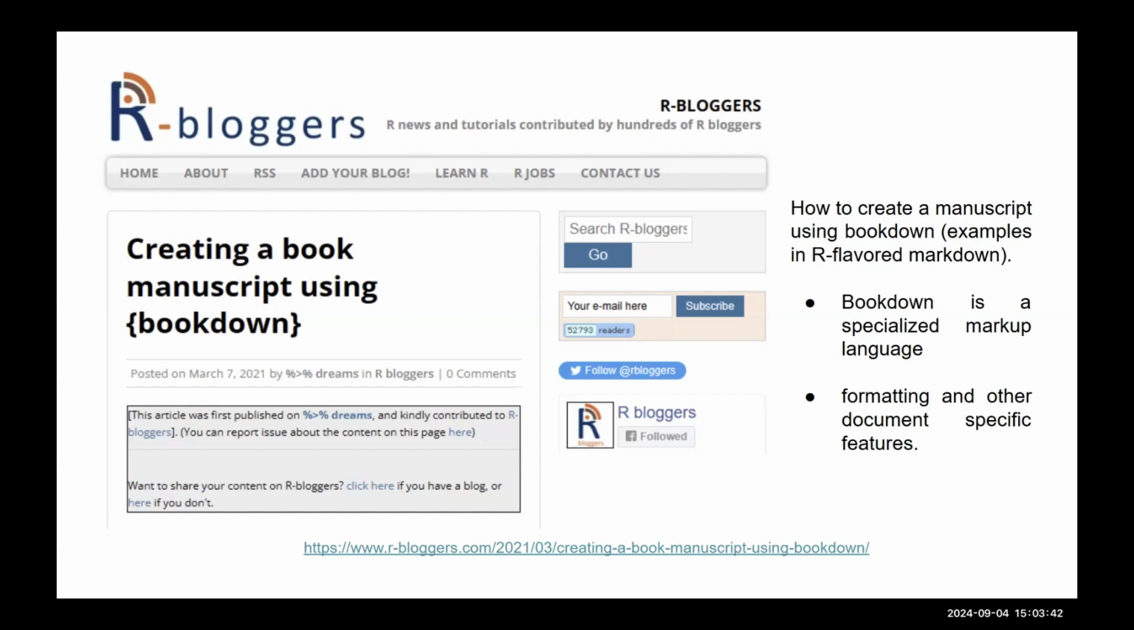People have taken markdown and created a new version of it called bookdown. It's a specialized markup language where you have markdown as the base, and then you include specific functionality for formatting books. So it has specific commands that are specific to bookdown that can be run in R flavor. So, this is something that people have worked on.